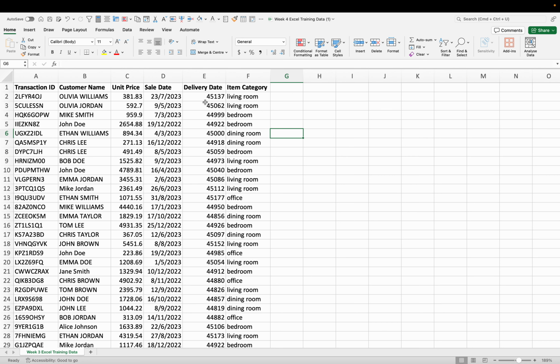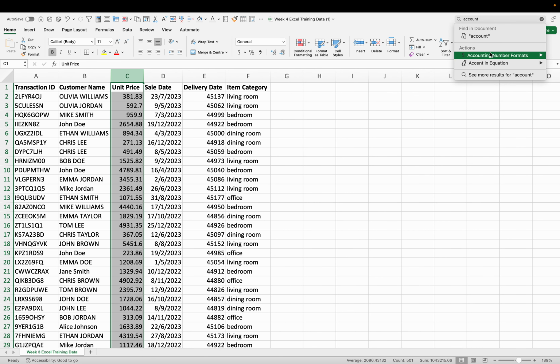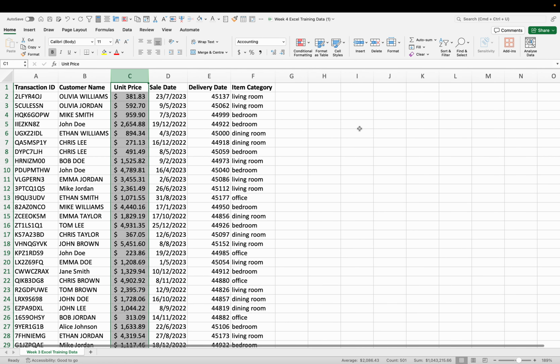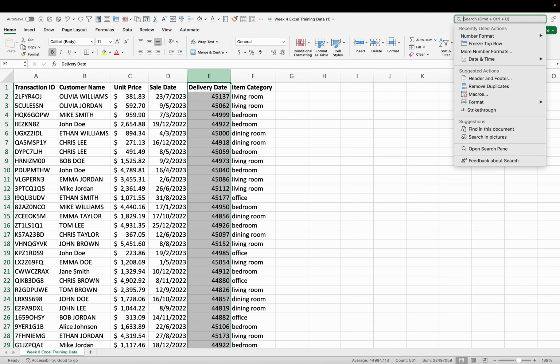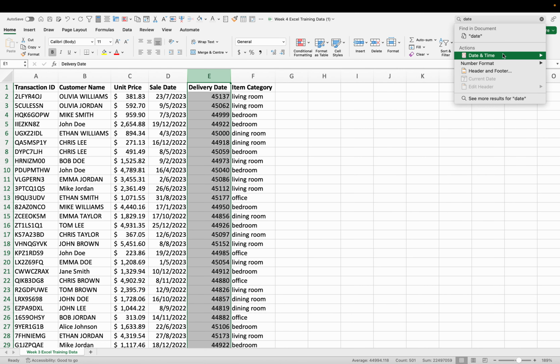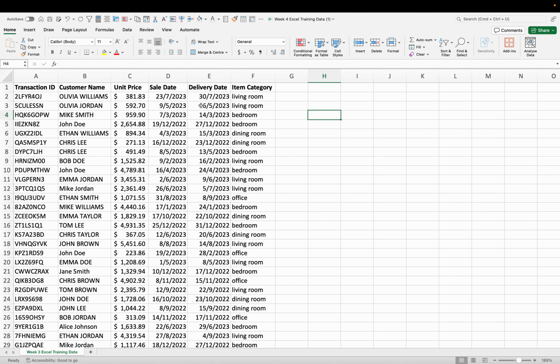Next, we'd like to format the unit price to have the accounting number format: English Australia, the dollar sign and two decimal points. We want to format the delivery date to have the short date format, so it matches the sales date format here.